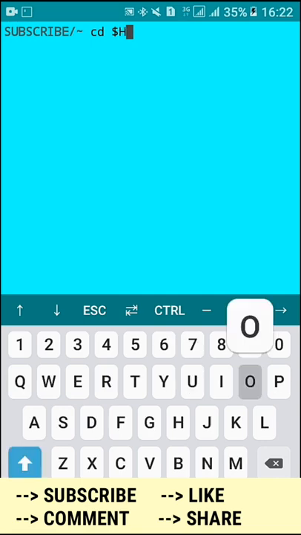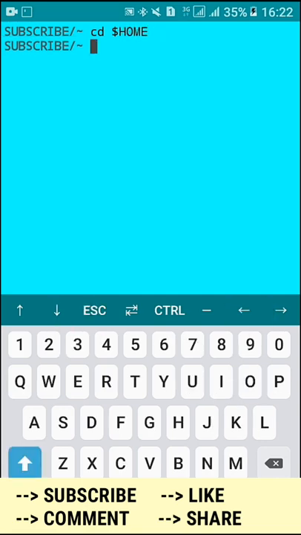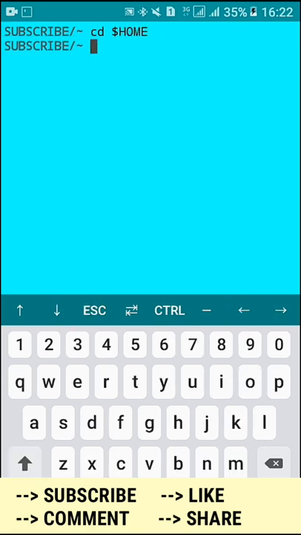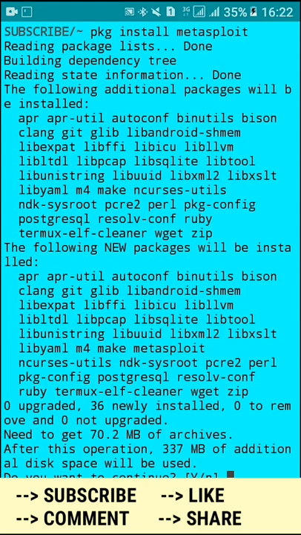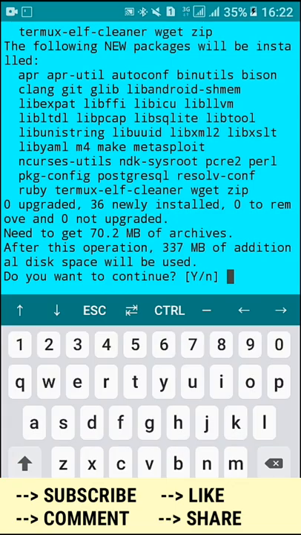Change directory to home, enter the command cd space $HOME. Now let's install Metasploit framework by entering pkg space install space metasploit. After all this work, don't skip the video, because I have a few pieces of advice for you to install it correctly.